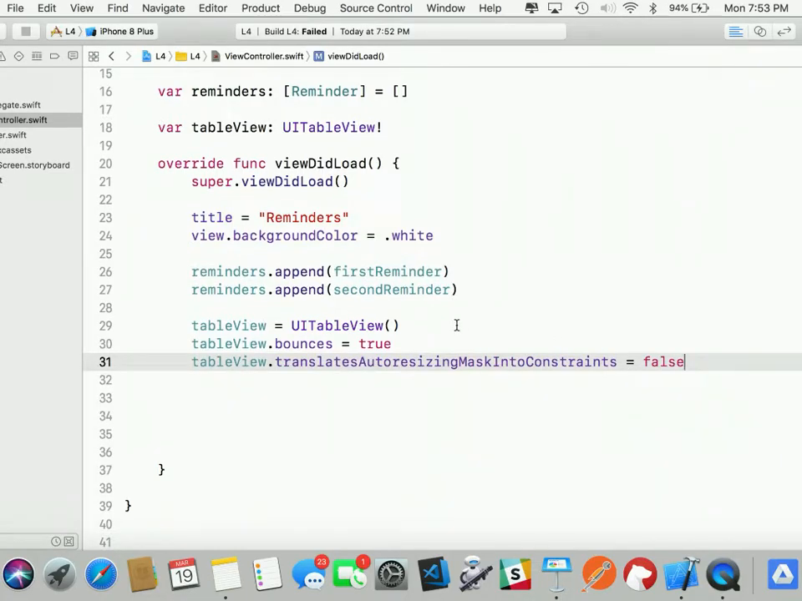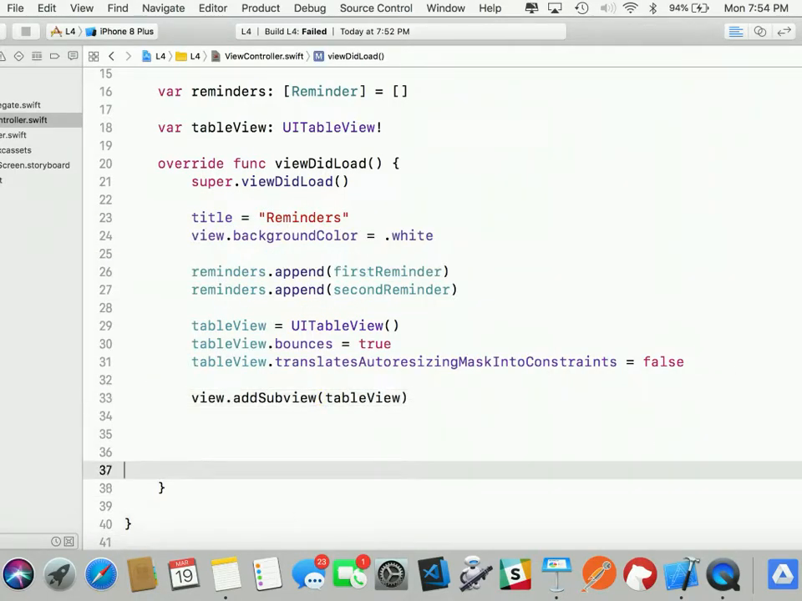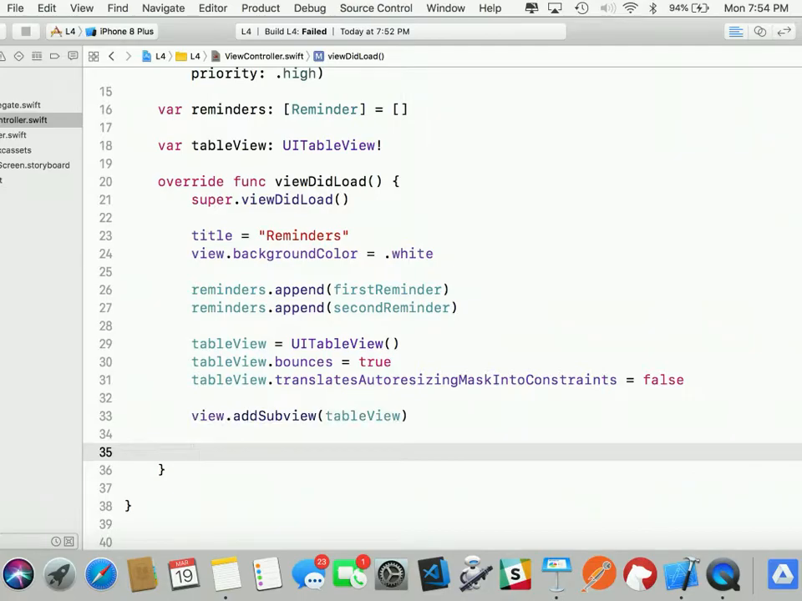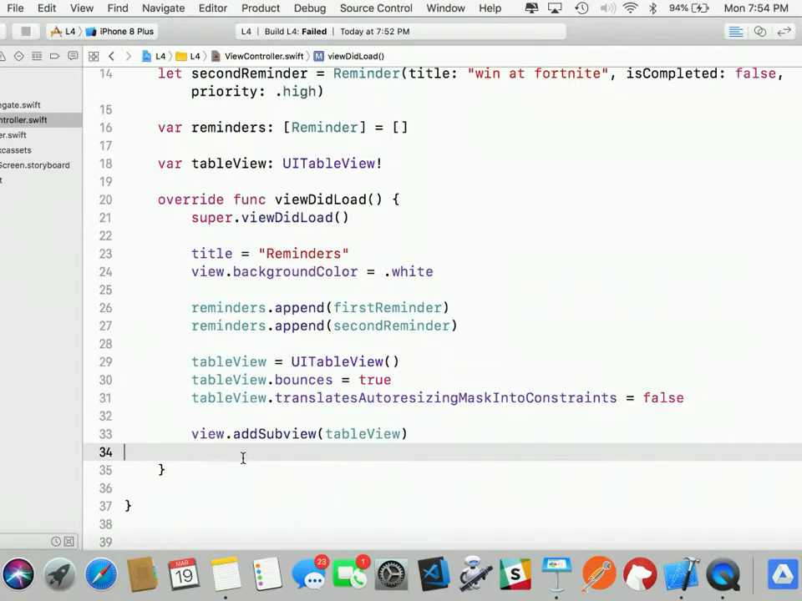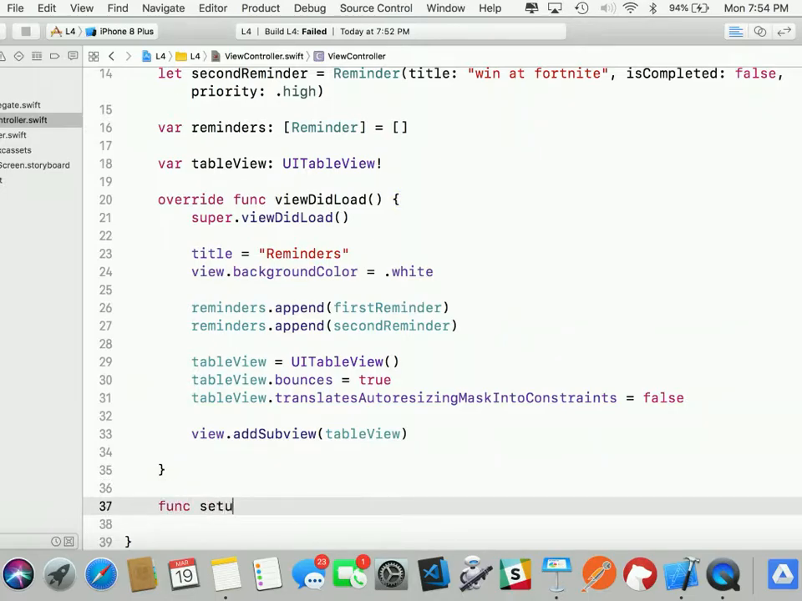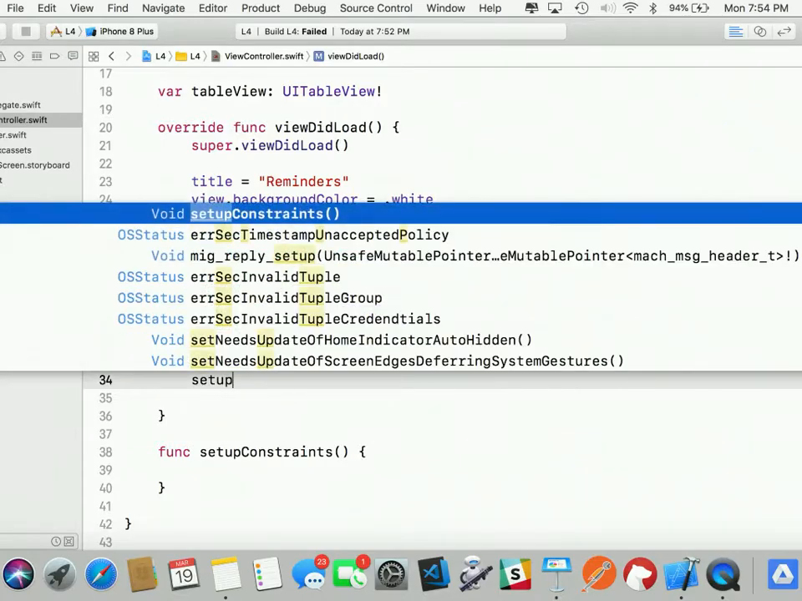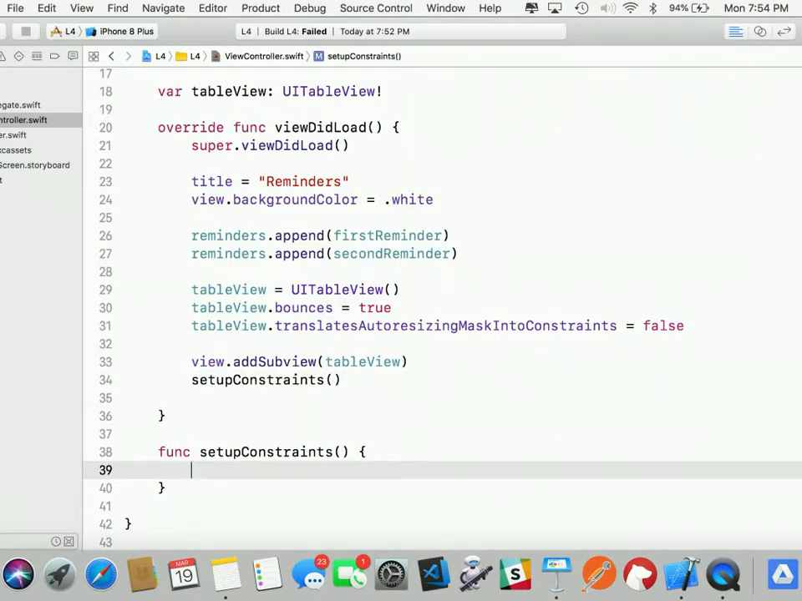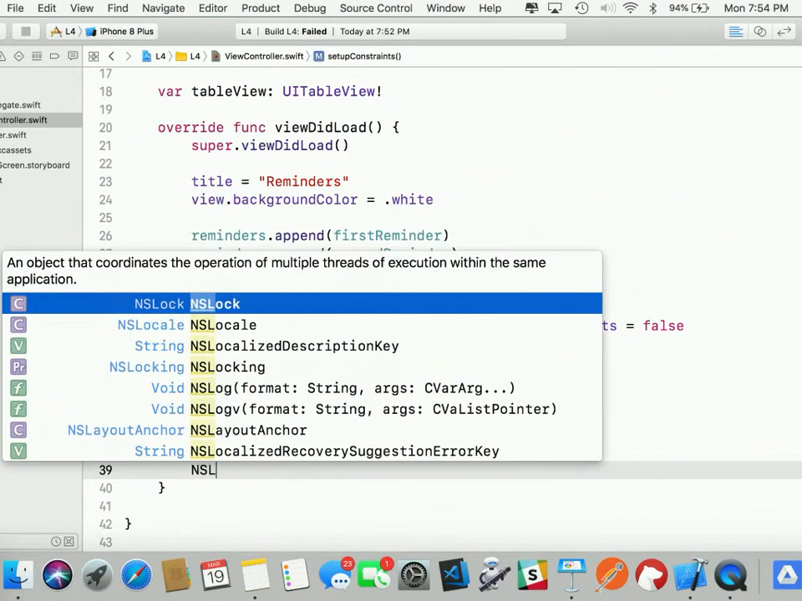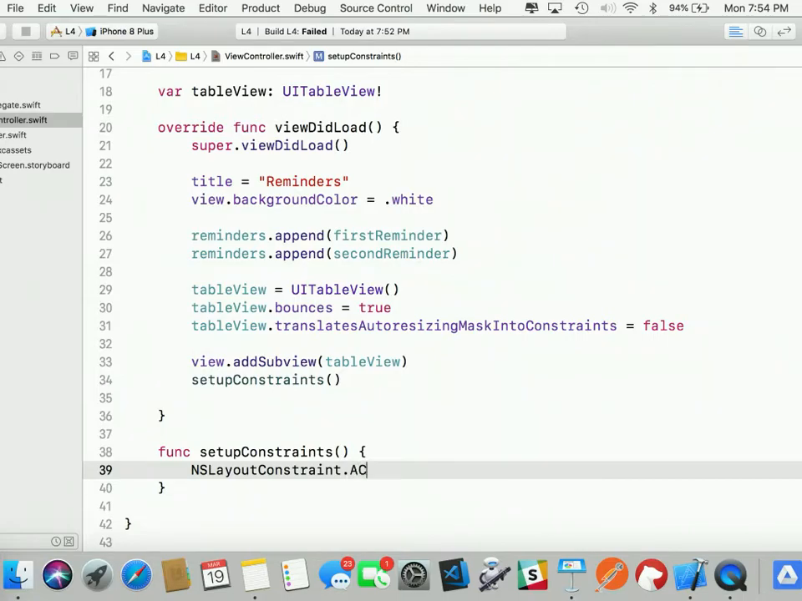So now we have our table view, and we just need to add it to the view. It's like another UI element. There's nothing different about this table view yet. And then we have to lay it out, so set up constraints. I'm going a little fast here because we've seen all this before. I want to get to the new stuff and really work on it, so we're good with that for the project. So we have to call setupConstraints. Now let's set up our constraints, with NSLayoutConstraint.activate.